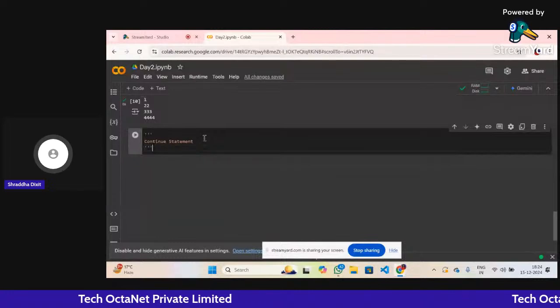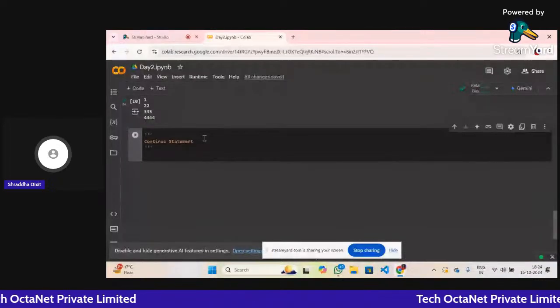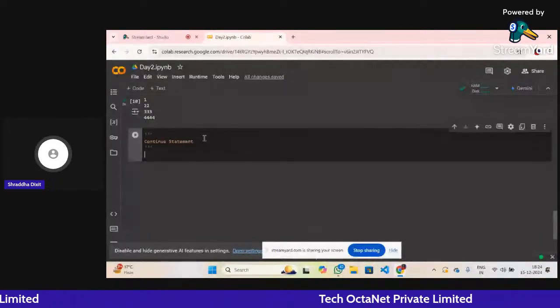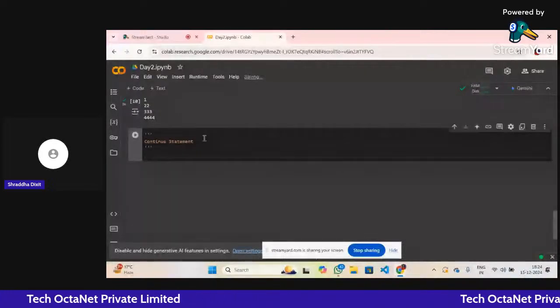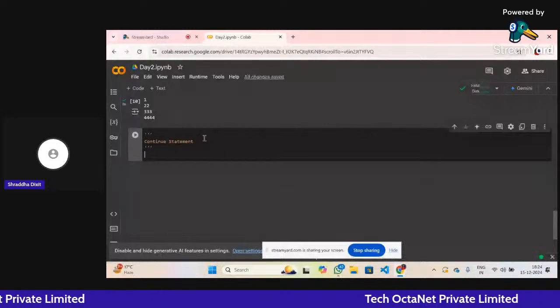The continue statement in Python returns the control to the beginning of the loop. What does the continue statement do? The continue statement in Python returns the control to the beginning of the loop. Let's see an example.